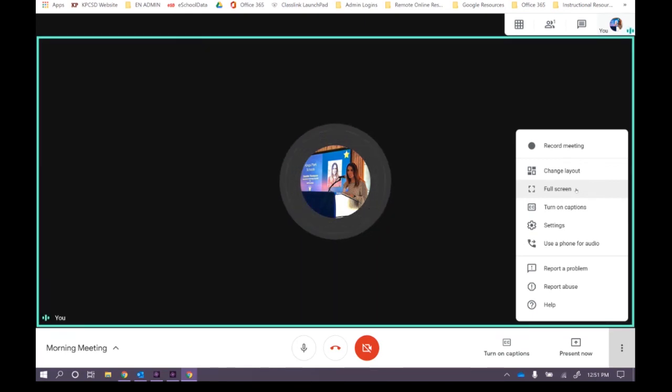If you choose to record your meeting, it will be saved automatically to your Google Drive. And once it's done processing, you'll be able to share that recording with your students back to Google Classroom, or by simply sharing it using the share button.